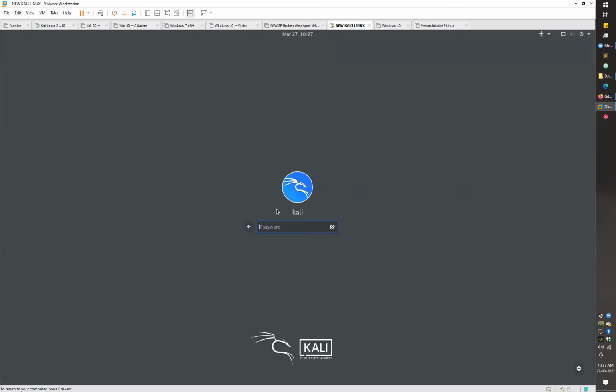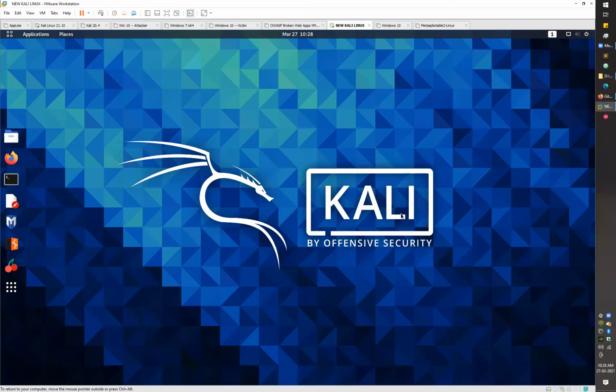So just go with the username and password here. And the default password is Kali and Kali. Okay. This was the basic introduction to Kali Linux with the GNOME Desktop Environment, you can say.